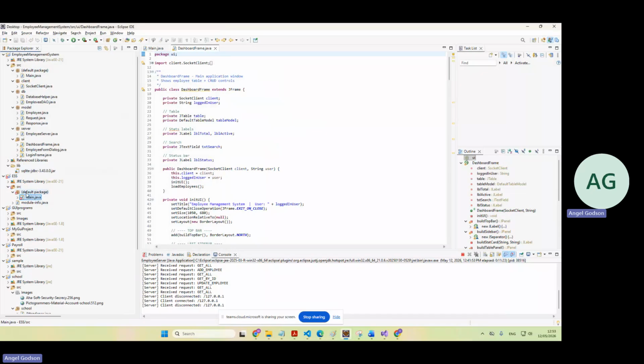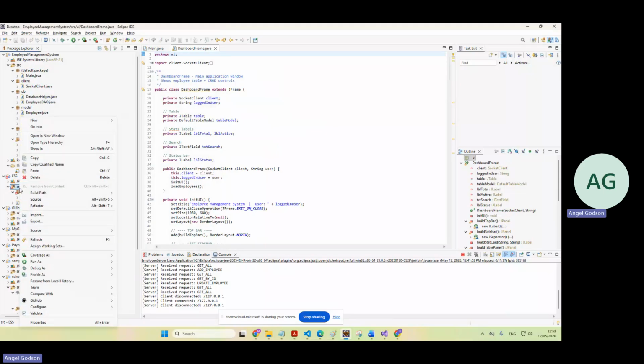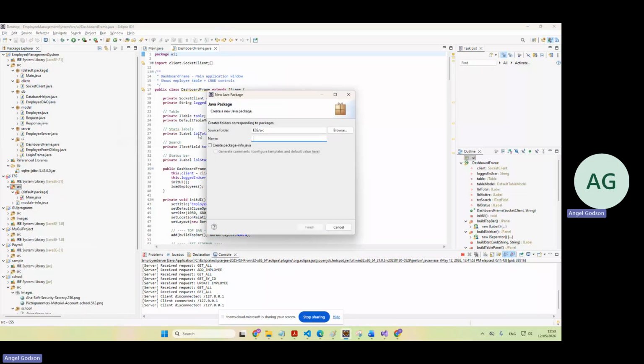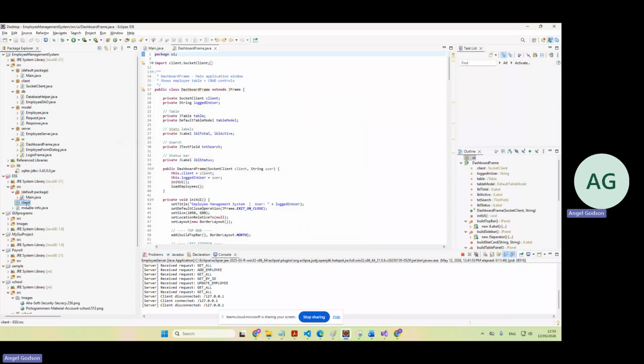Next, we have to create the packages. What packages do we need? We need client, DB, model, server, and UI. I'll tell you how to do the packages. Just go to source, new, package. What should be the first package? Client. Write client and say finish. So the package client is created.